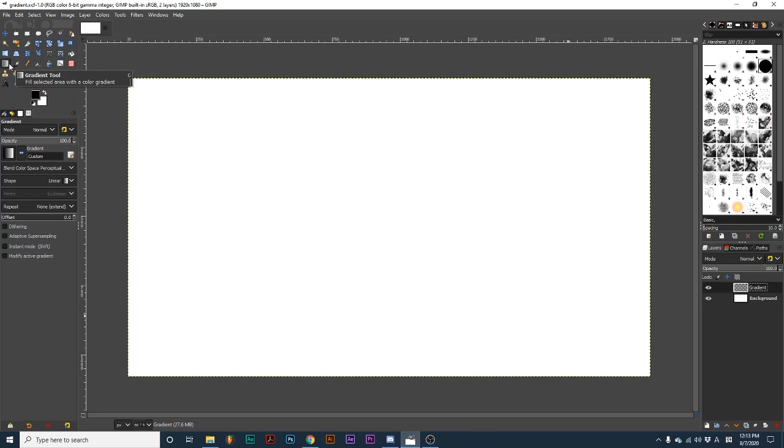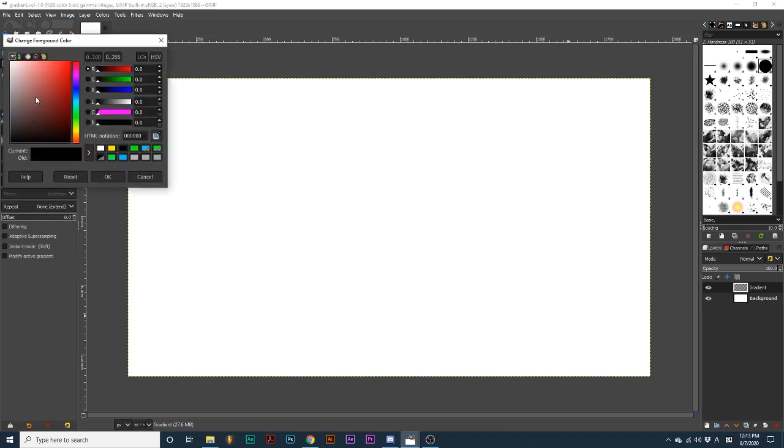GIMP comes with a list of pre-made gradients that you can access by clicking on the gradient thumbnail here. The foreground and background color will make up the first few gradients in this list. Edit them by changing the foreground and background colors here.